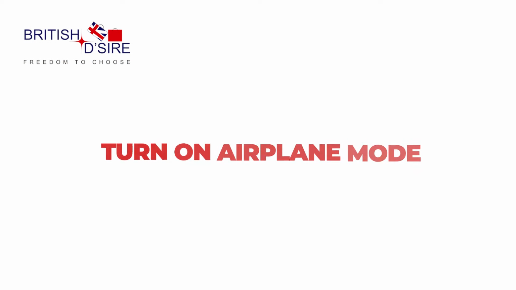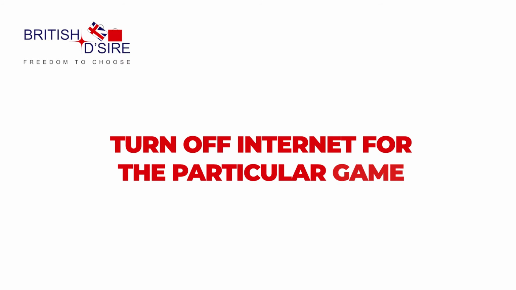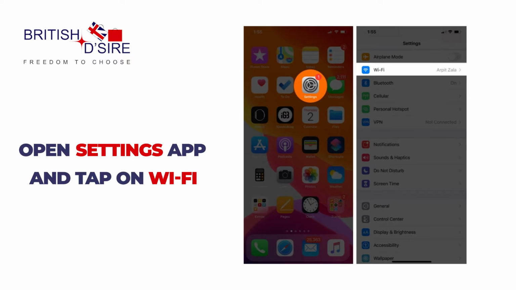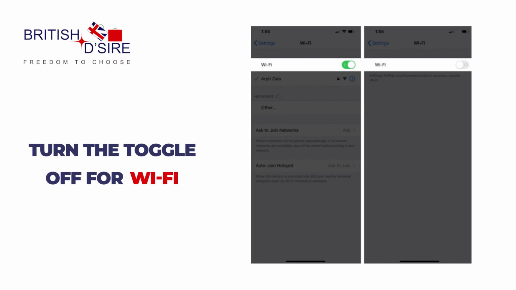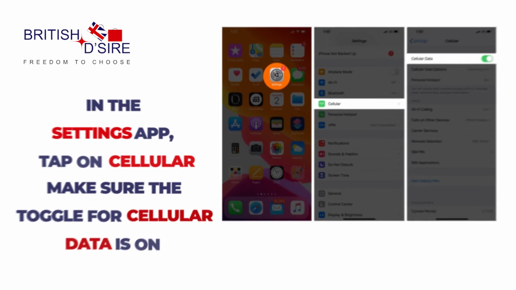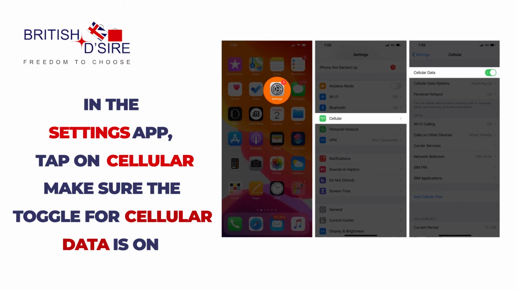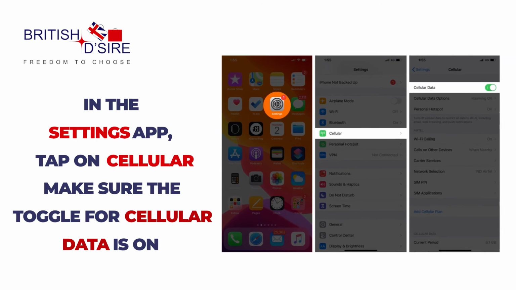Turn on airplane mode, or turn off internet for the particular game. Open the Settings app and tap on Wi-Fi. Turn the toggle off for Wi-Fi. In the Settings app, tap on Cellular. Make sure the toggle for cellular data is on.